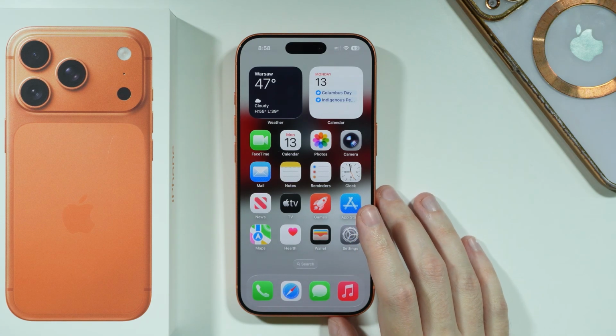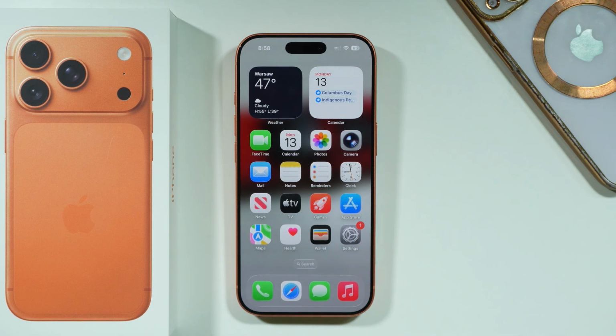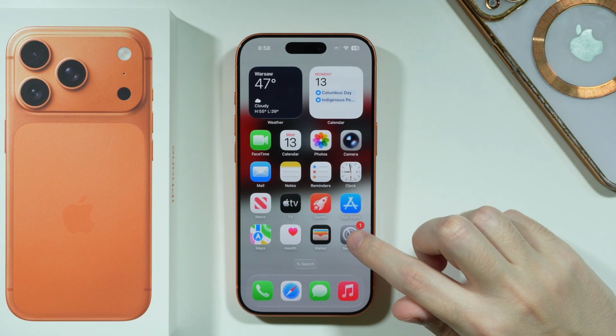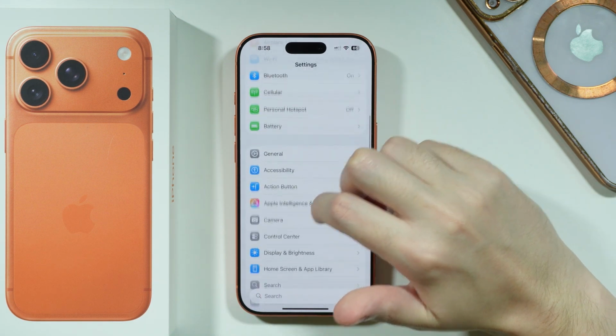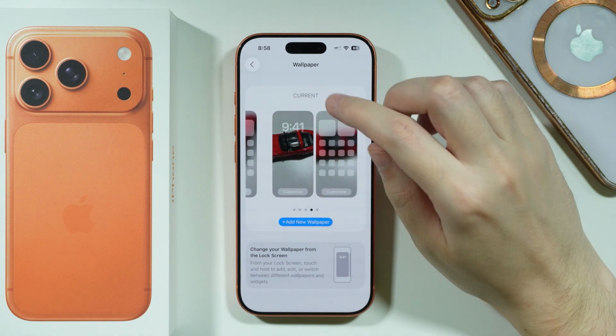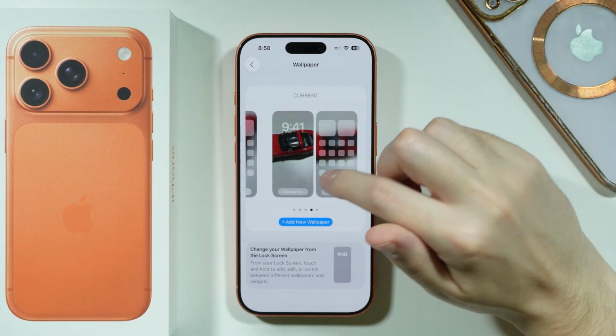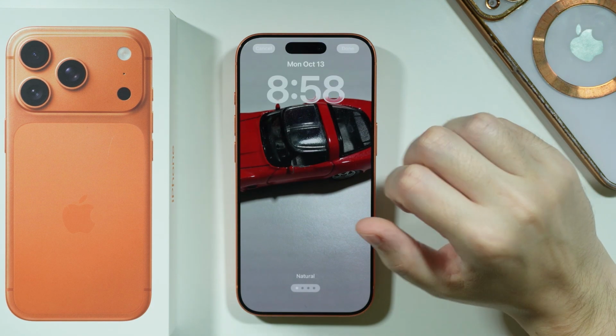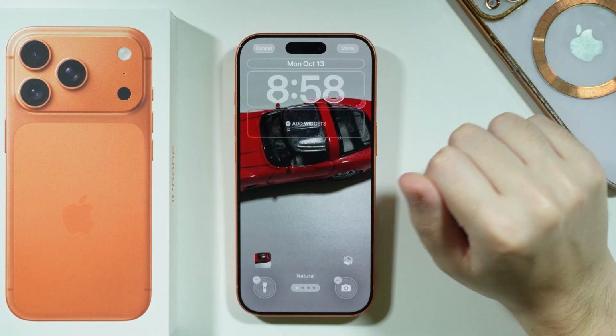If you want to customize the lock screen on iPhone 17 Pro or Pro Max, what you can do is open Settings. We're gonna scroll down a little bit and then we can choose Wallpaper. Now, in here, I'm just gonna customize the current wallpaper, of course. I'm gonna tap on the lock screen like this, and in here we can customize our lock screen.